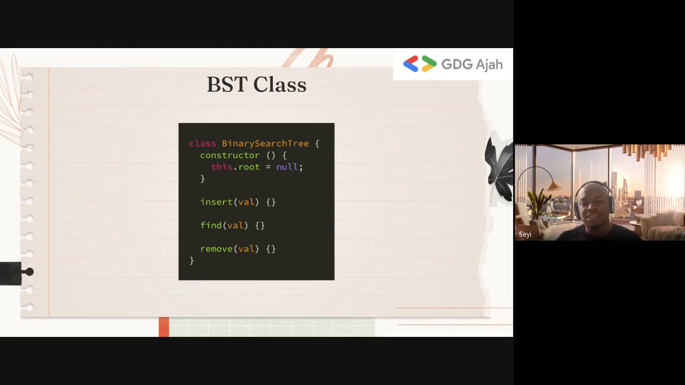The key things you want to do in a binary search tree: you want to insert an element, you want to find an element, and you want to remove an element. Those are the core items in the binary search tree. Like I said, when you are looking at a data structure, think of what you're doing in it. How do I get items in? How do I take items out? And how do I find items? That is the core of most data structures.